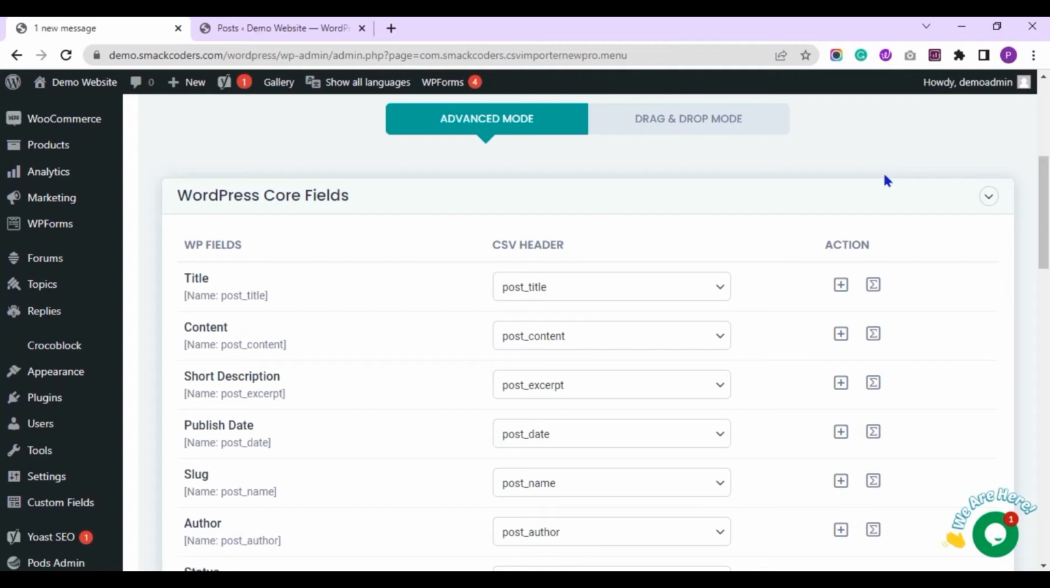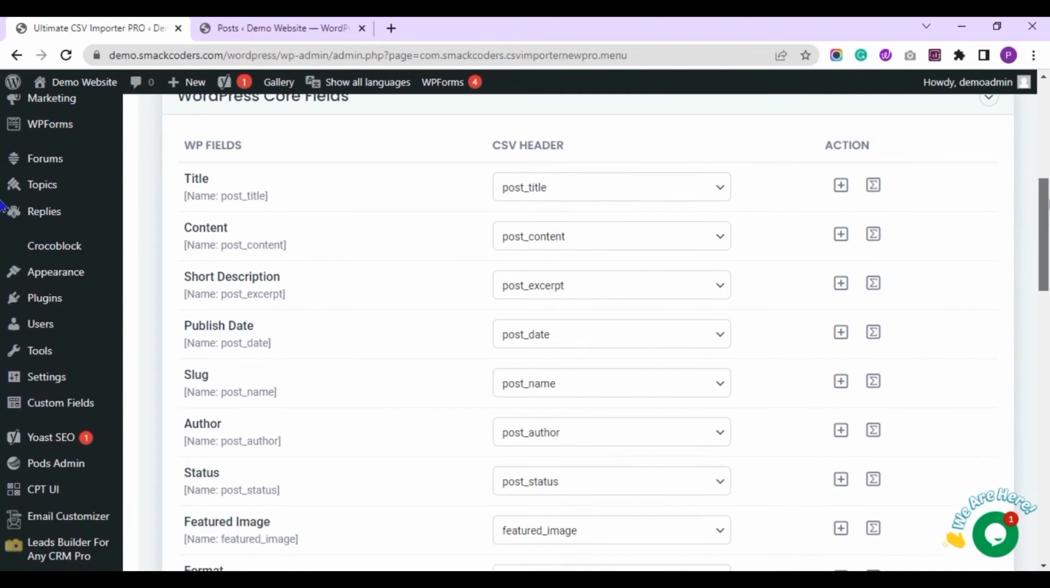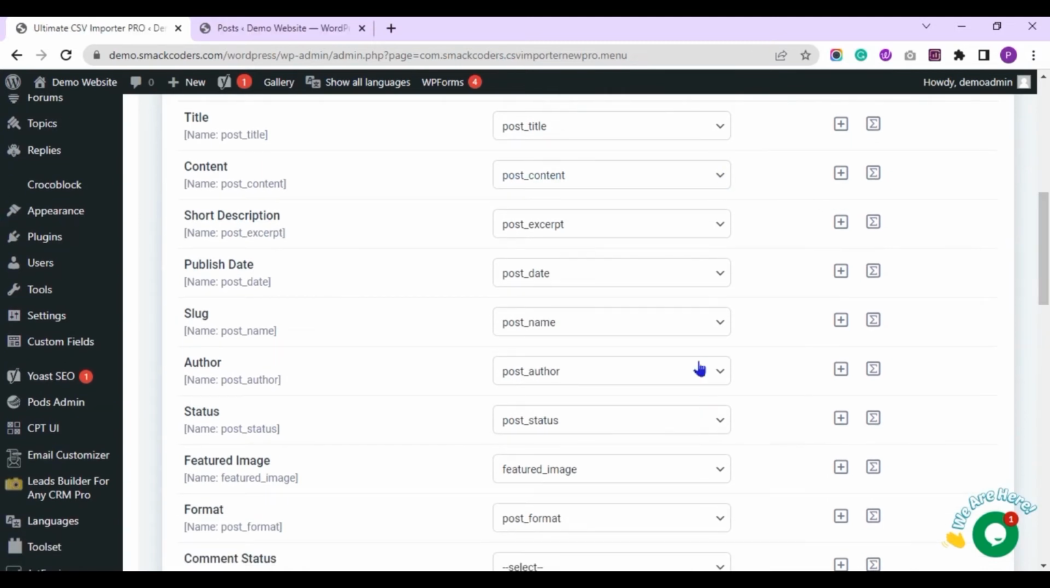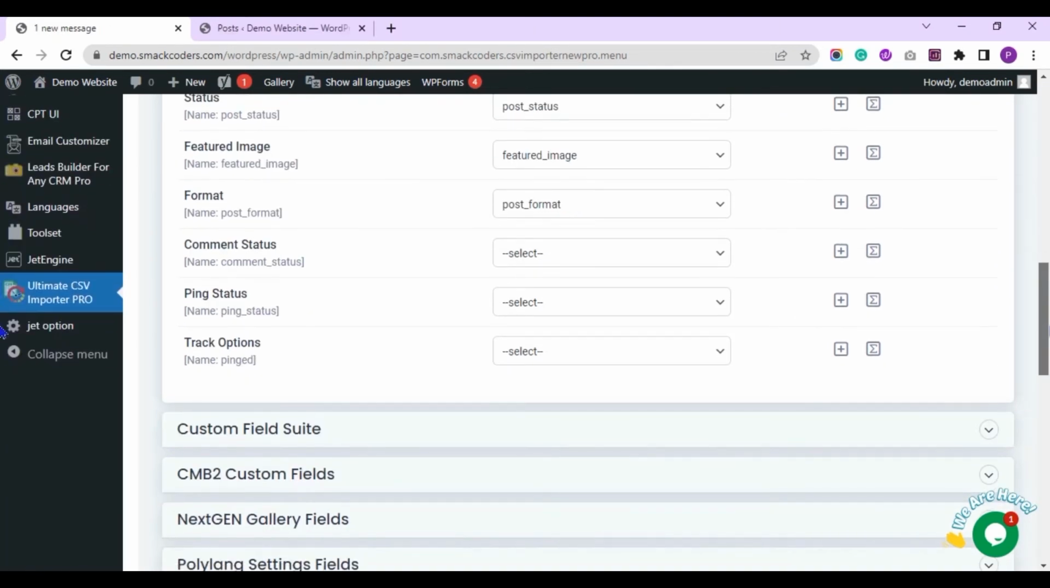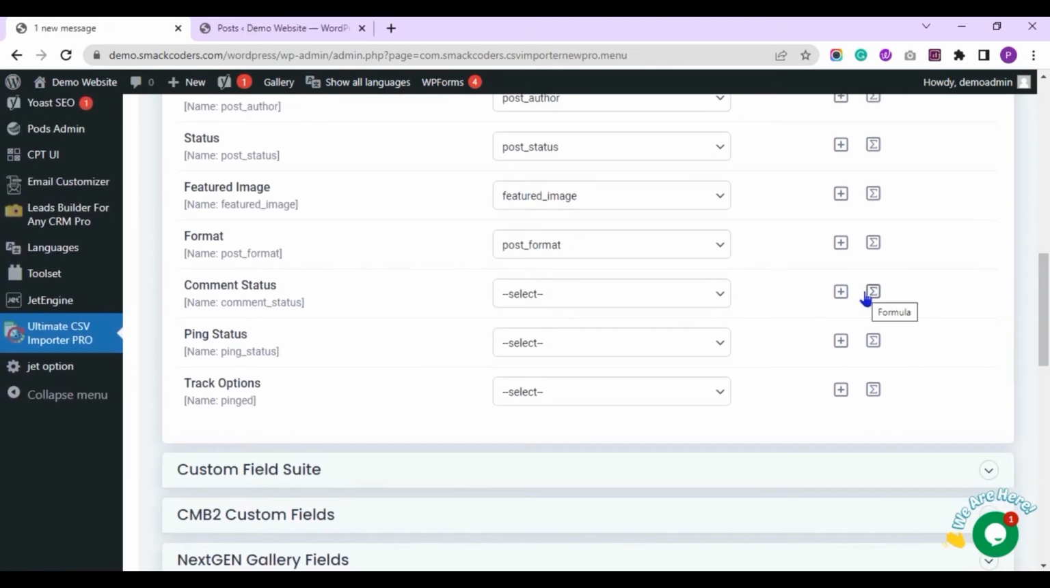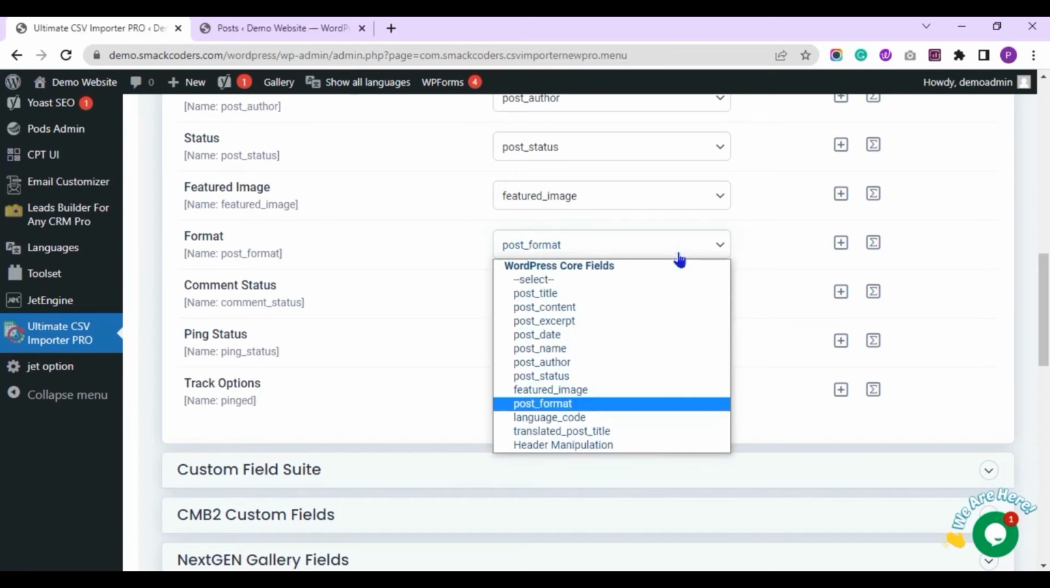Map the CSV headers with appropriate WordPress fields. You can see all fields are auto-mapped. This is because the CSV headers and WordPress fields have the same name. You can also modify the mapped fields by choosing the fields from the drop-down.